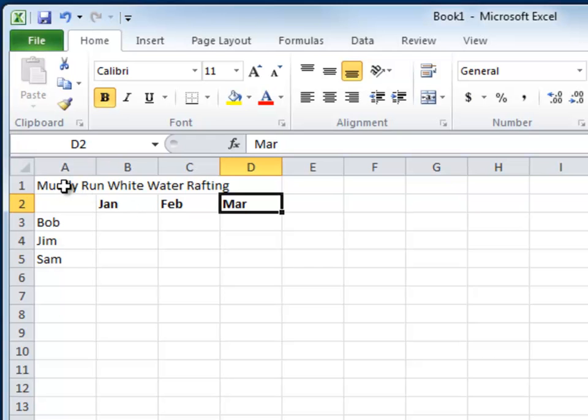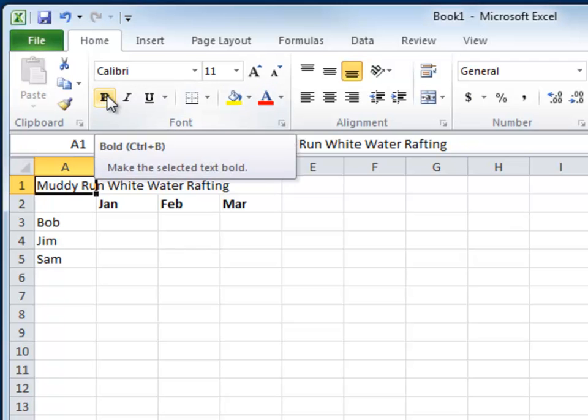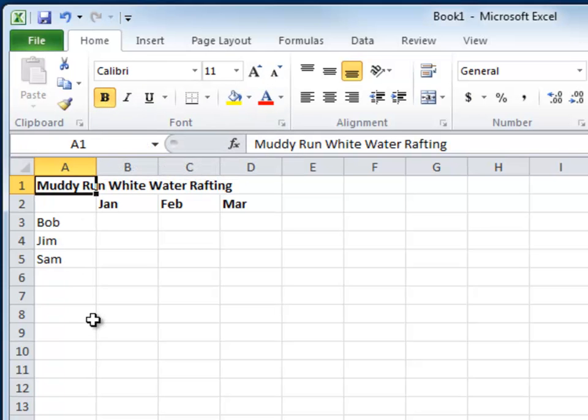Now we're going to try this with Muddy Run Whitewater Rafting. I'm just going to click once on the word muddy in cell A1. Remember that this text is actually completely contained in that one cell, even though it appears that it's spilling out into the other cells. If I click the B for bold now, you should see it applied to the entire text. Now, what if I wanted to apply some special formatting to the words white and water without affecting the words muddy run and rafting?